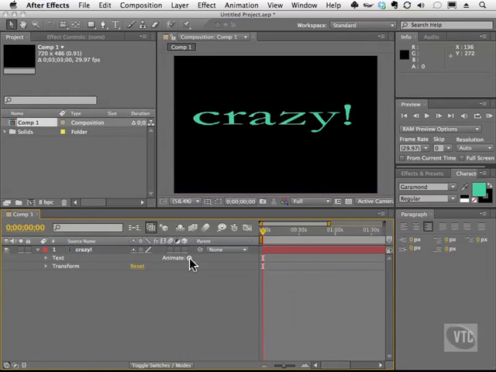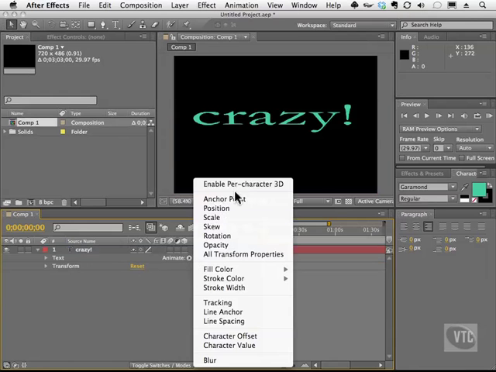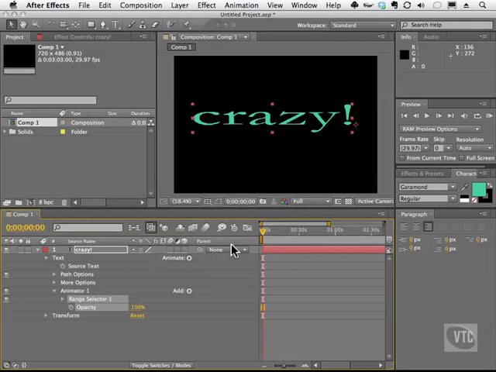If we click on this little arrow, you see that we have the ability to enable per character 3D, which I talk about elsewhere in this tutorial. And we can also choose the properties that we want to animate. So let's go ahead and just try opacity. It twirls open the opacity and it highlights the area that we selected.